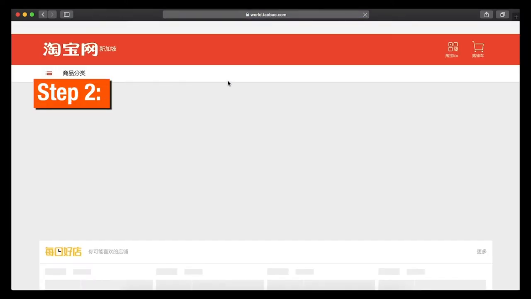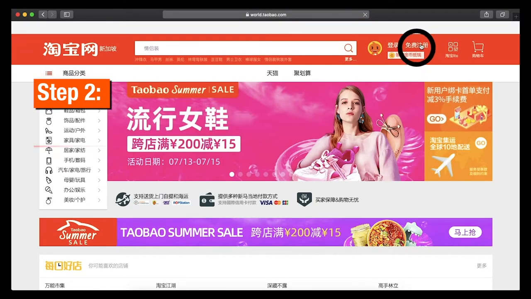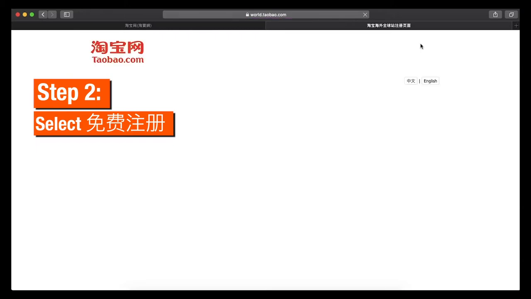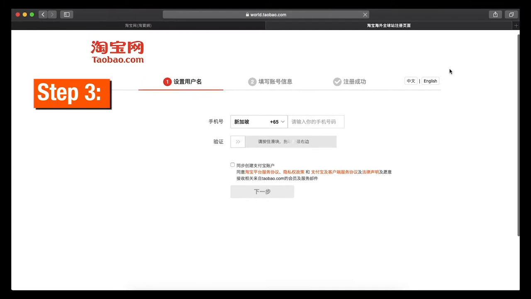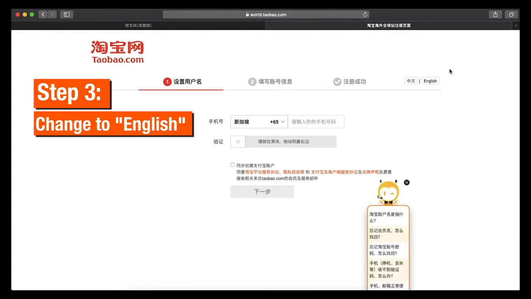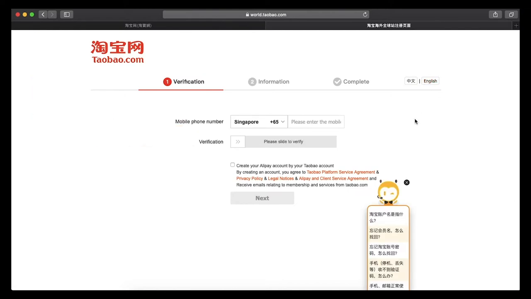Step 2. At the right hand side of the orange bar, select 免费注册, which is free login, and a new tab will open. Step 3. At the new tab, we'll first change the language to English, which is at the top right hand corner. If you would like, you can leave it in Chinese if you're comfortable with that as well.